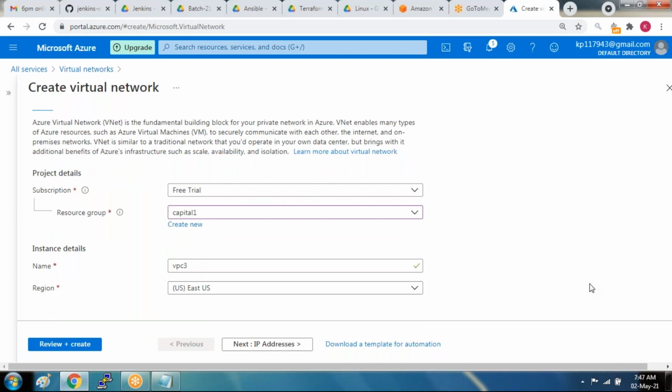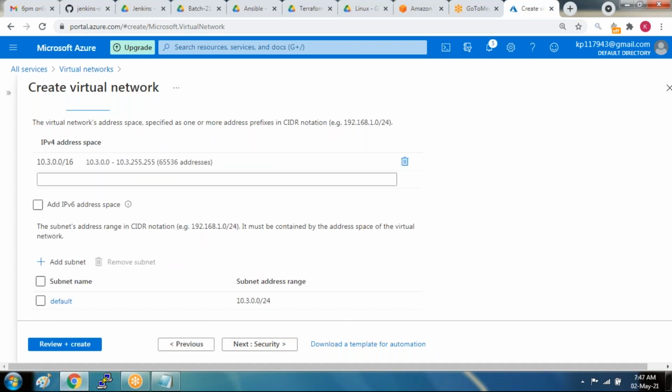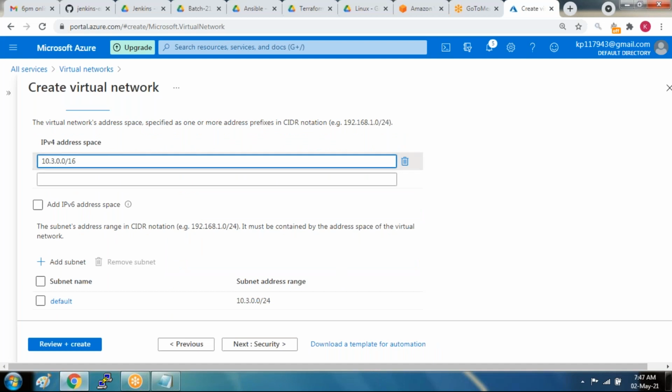Okay. So region, next, CIDR block. It's the VPC range, CIDR block. Okay, and then create a subnet. Create a subnet from here.